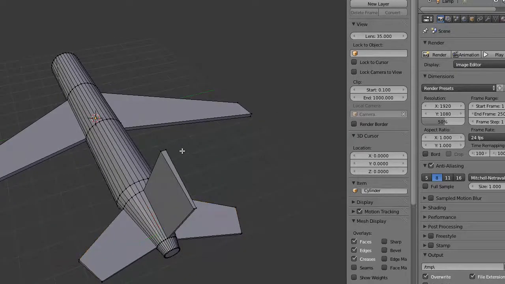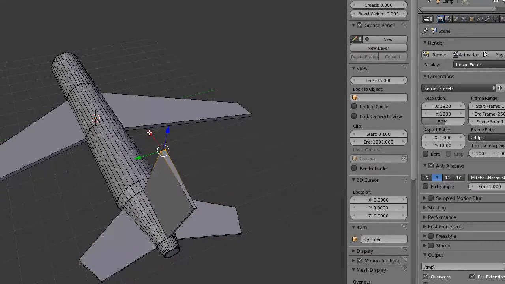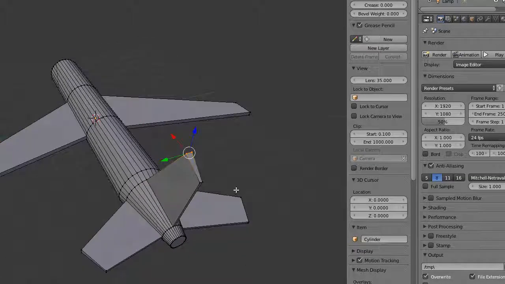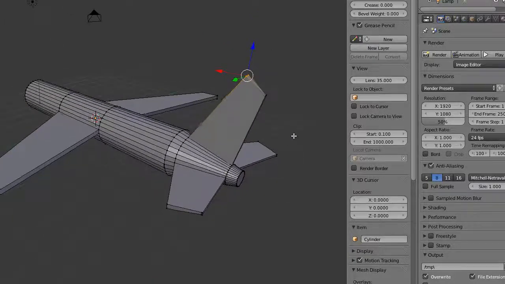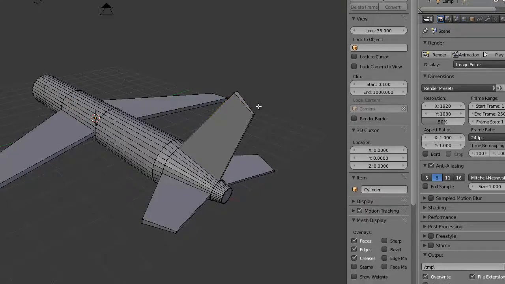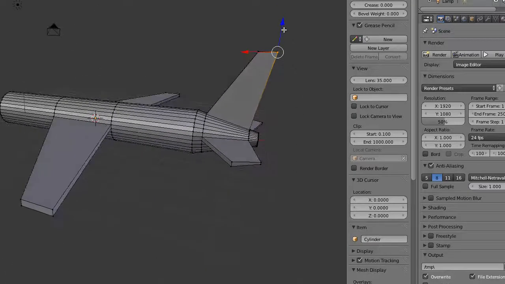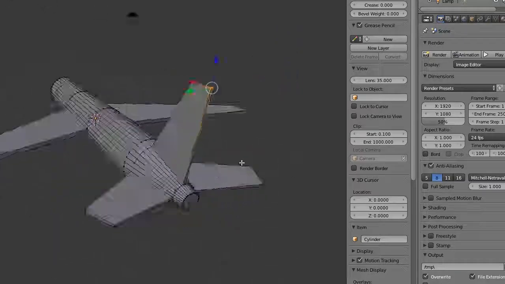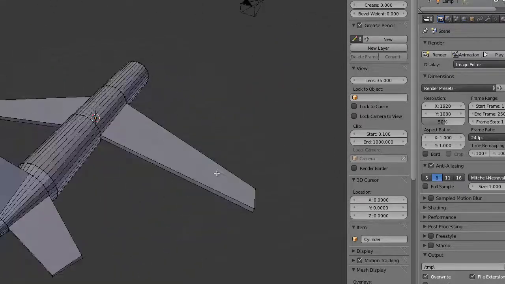So if I hit A again and then B and select these two vertices and drag that back, that looks a little better already. Now if I want that to be flatter, I will select the two back here, hit B, and select the two and drag them up, so then it's flat on top. That looks a little better. Okay, so we're looking a little better, a little bit more like an airplane.